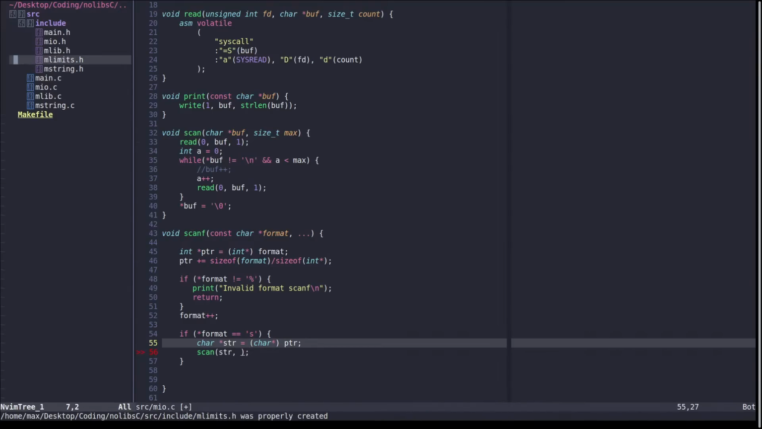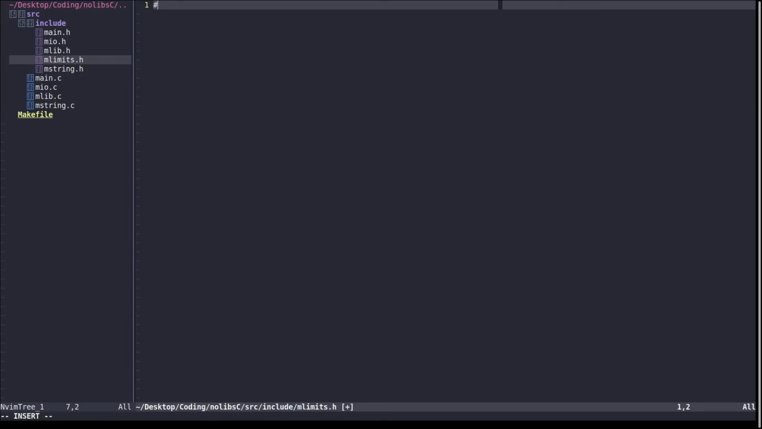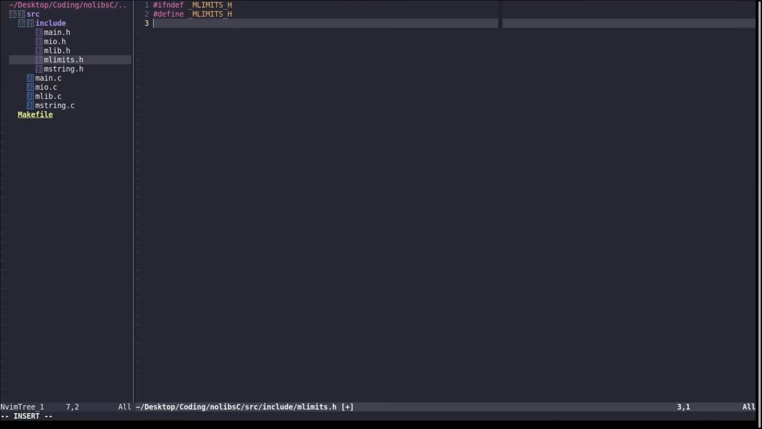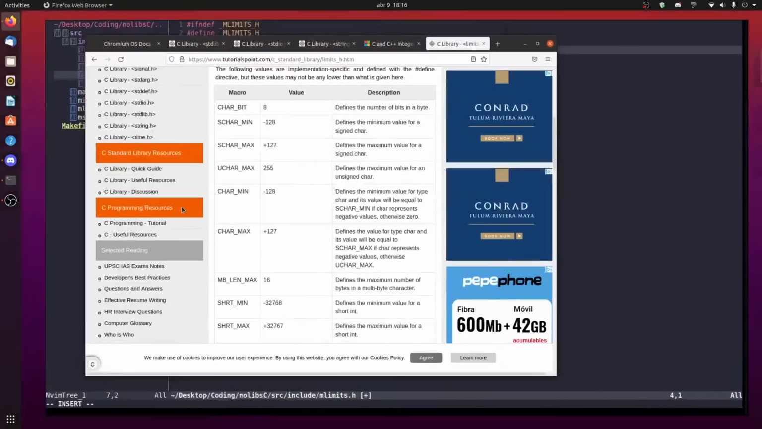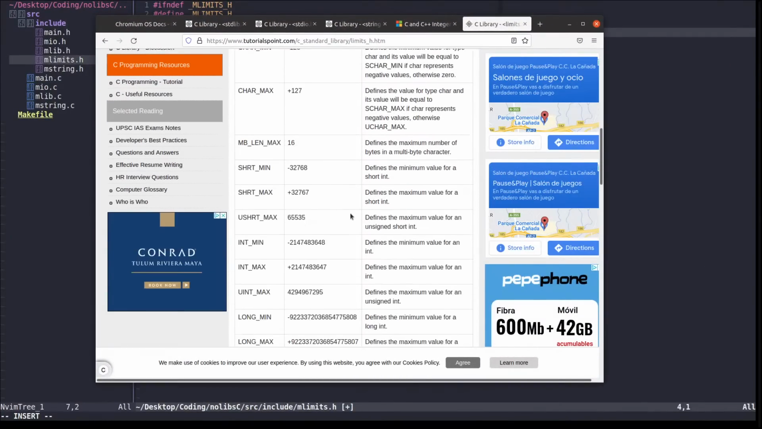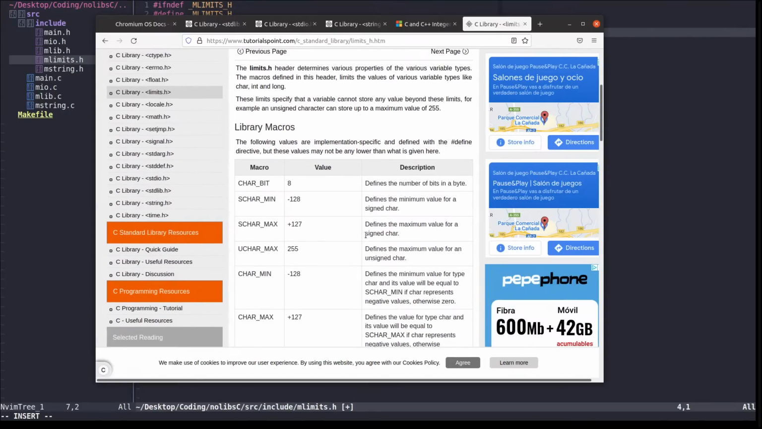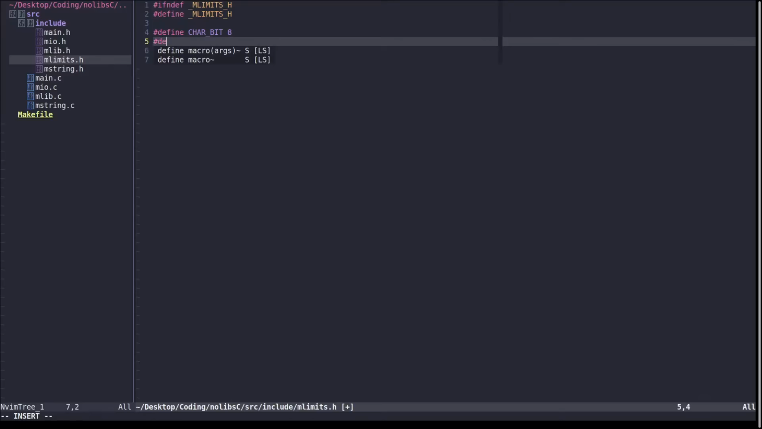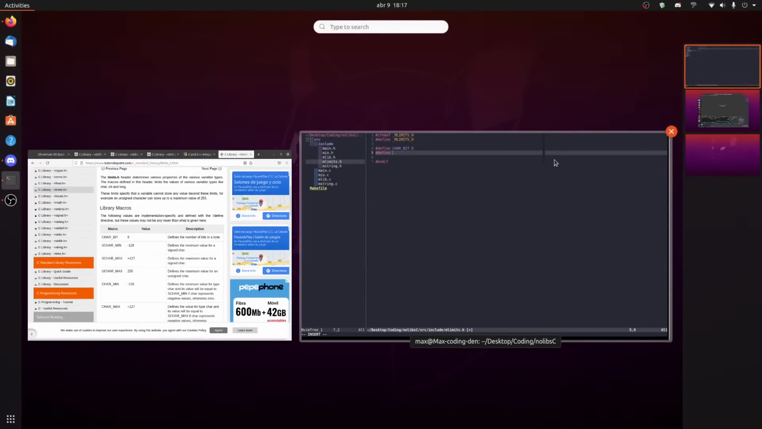mlimits.h. Hashtag ifndef _MLIMITS_H, hashtag define _MLIMITS_H, hashtag endif. And wait, now in here we're gonna define all of these. All of these integers, all these values, we have to define. Hashtag define CHAR_BIT as 8. SCHAR_MIN is minus 128. SCHAR_MAX is 127.